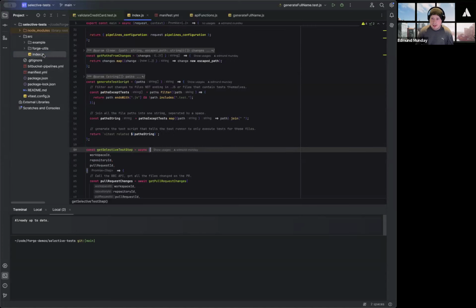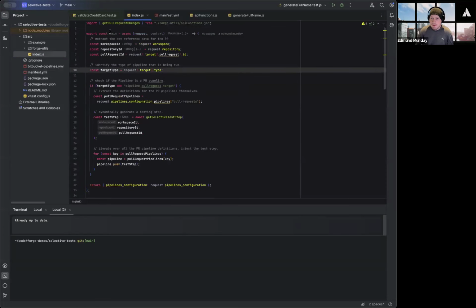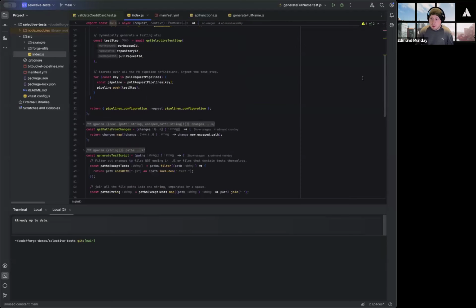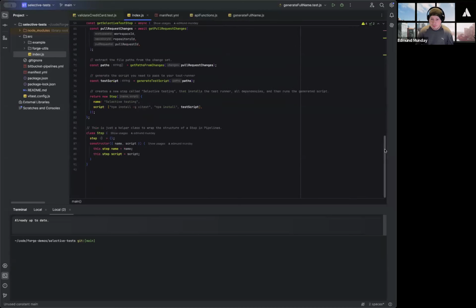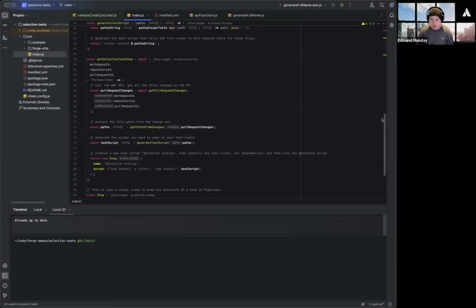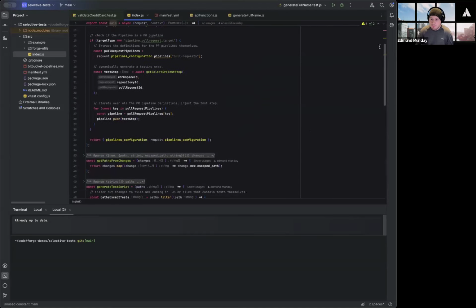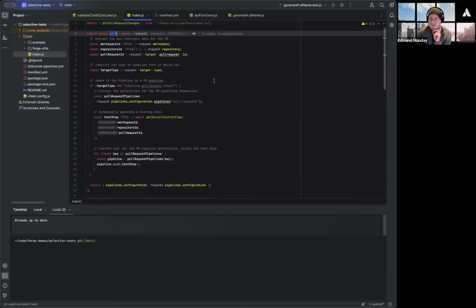So what do we have in here? Going up to the top, we have our main function. This is basically all of the logic of the app. It's less than 100 lines of code, and that's including comments. And to be honest, my code here is not the most efficient. So we'll walk through how this all works.